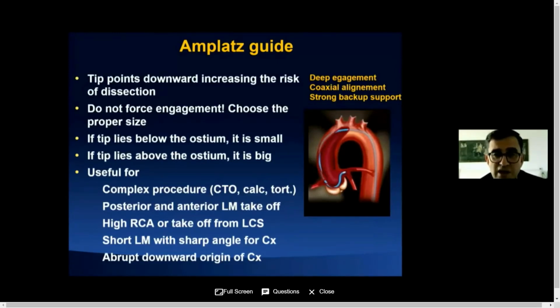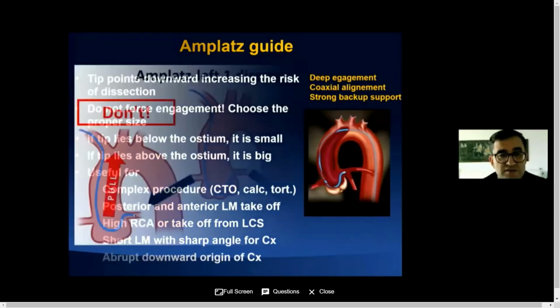These Amplatz catheters are particularly useful in complex procedures such as CTO or calcified lesions or very tortuous anatomies. But they are also useful to negotiate anomalies of the origin of coronary arteries, like posterior and anterior left main takeoff, RCA takeoff from the left coronary sinus, or in cases of a short left main with a sharp angle for circumflex, or in cases of abrupt downward origin of the circumflex artery.